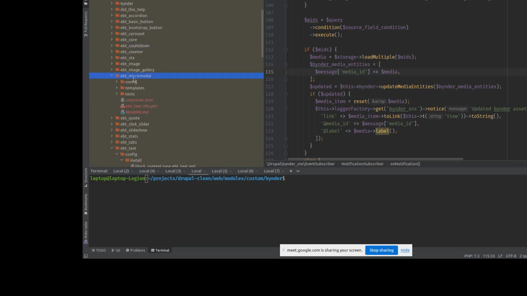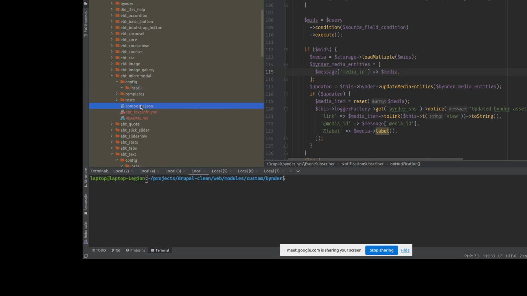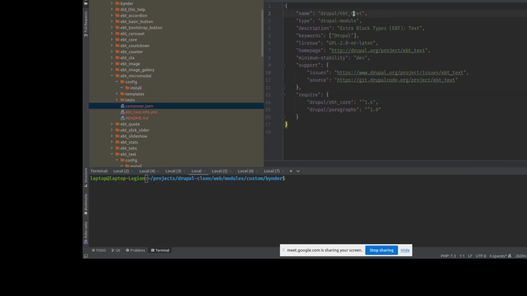Okay, first of all we need to remove all configs. We will create new configs, and we need to update all texts inside composer.json and inside the info YAML file. We need to call it micro modal.